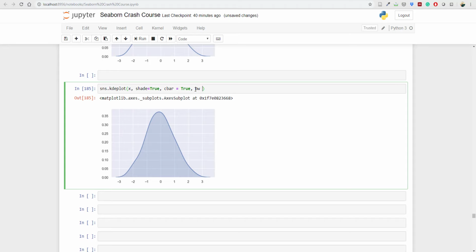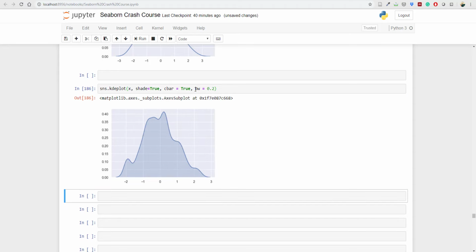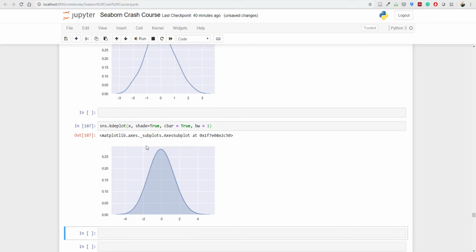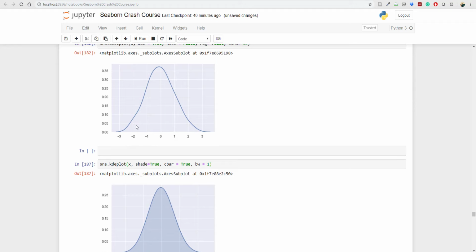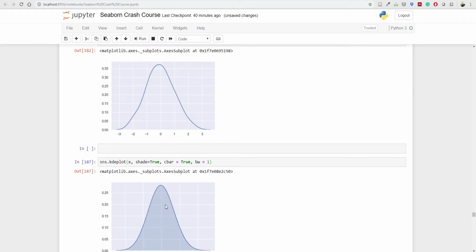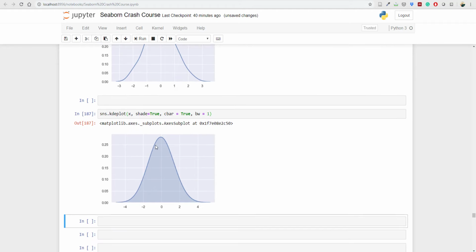Let's set bw equal to 0.2. Now you see the bandwidth has been changed to very low. And if we increase the bandwidth to 1, then you will see a very smooth curve, although this curve is not like this one. So this is how the bandwidth changes the shape of a KDE plot.